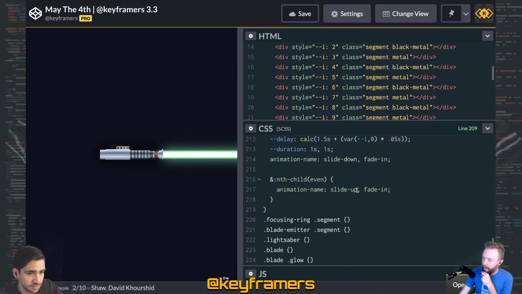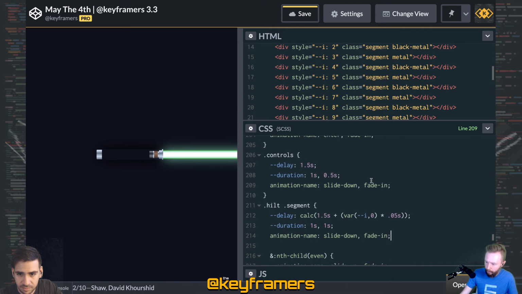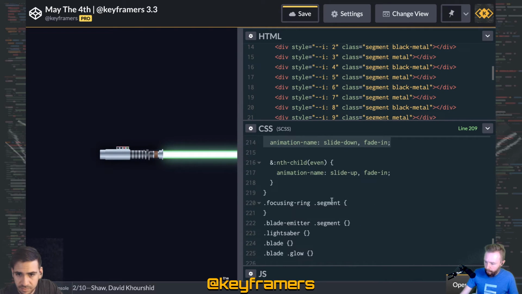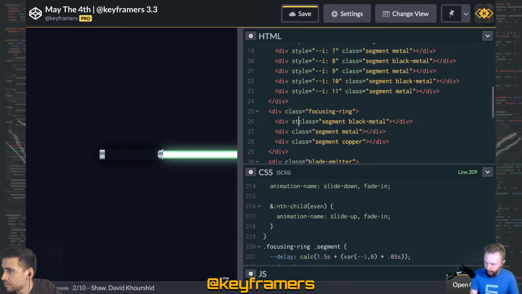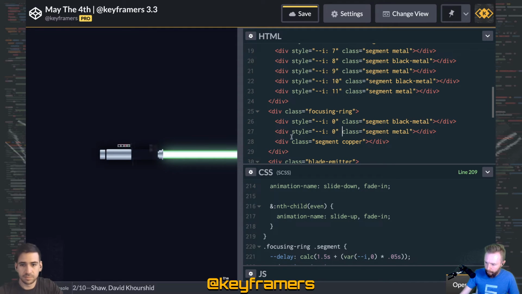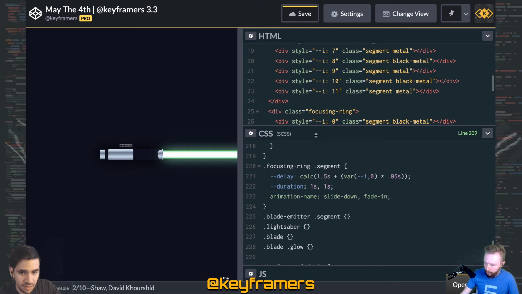All right, and so the focusing ring, this is where we'll do the same kind of thing. We need to not the color. Add the one, two. All right, so the box shadow is being problematic because I set it on the entire lightsaber.